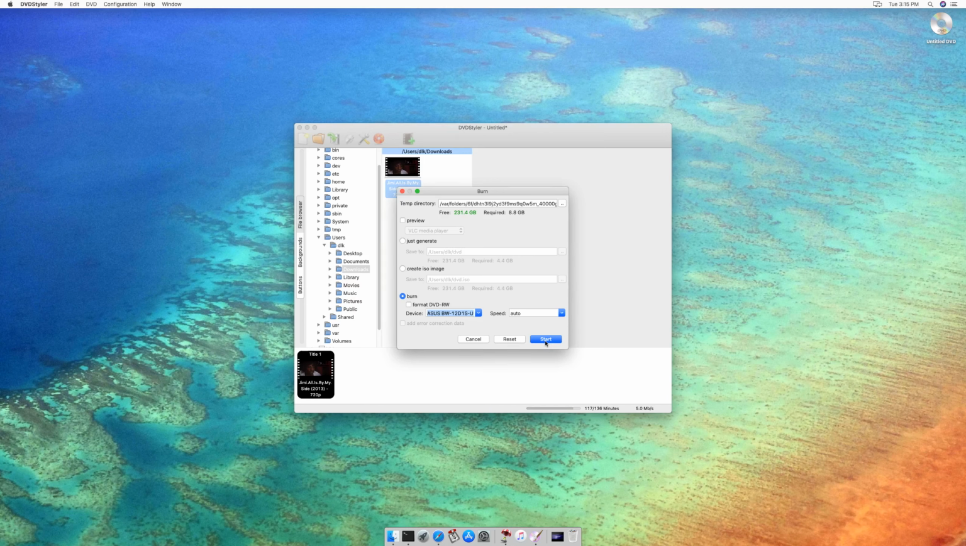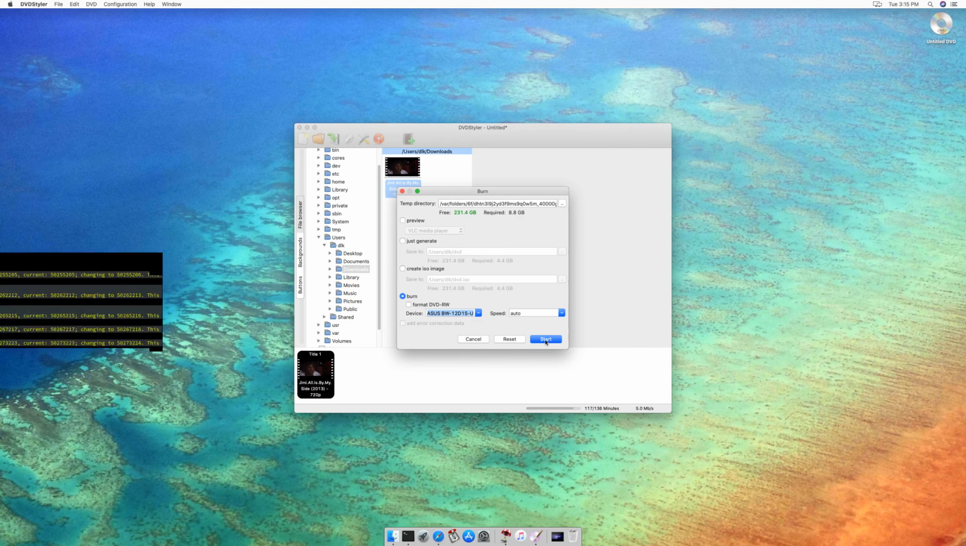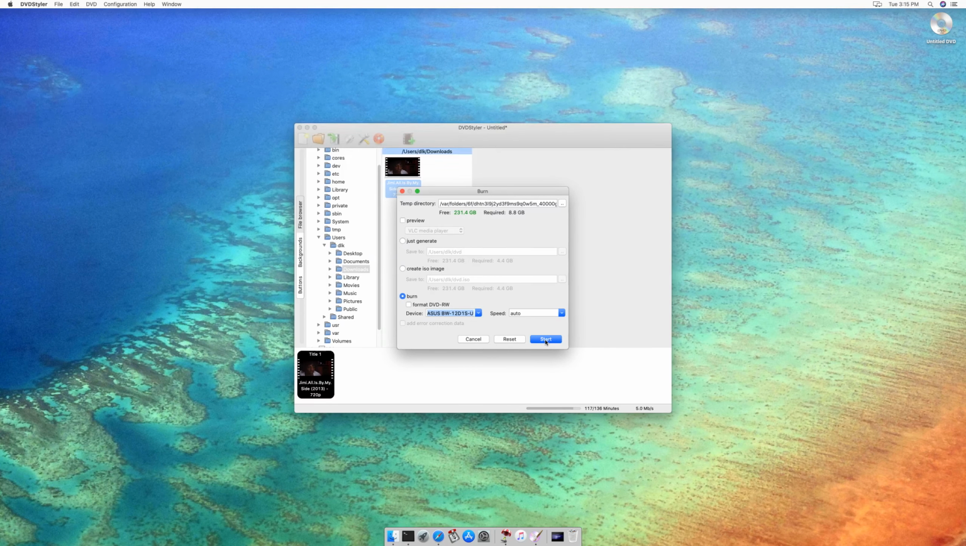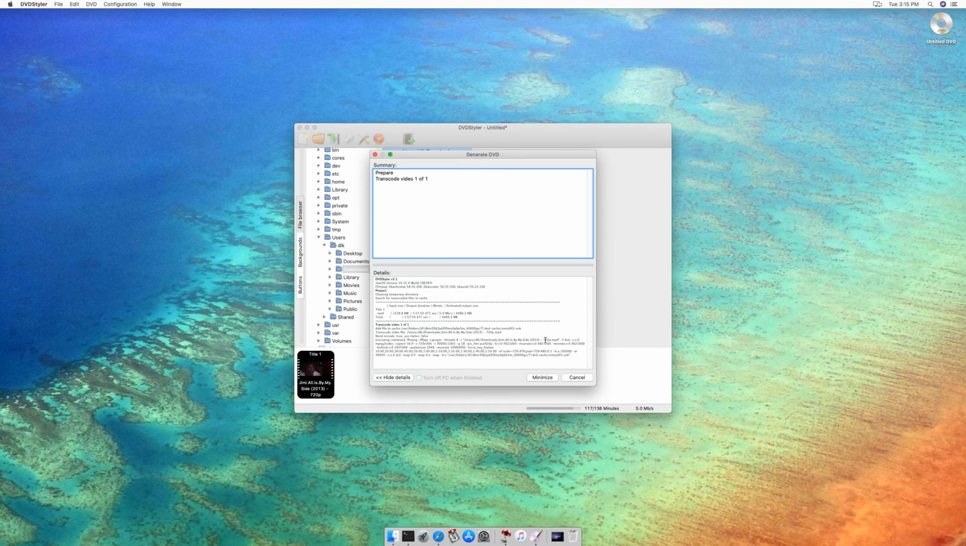You want to not do this in a time when you're going to want to use your Mac for other stuff for a while, because it's going to use a lot of the resources that are in your Mac, and it's going to tie up your DVD drive. So I'm going to click start and show you what happens.